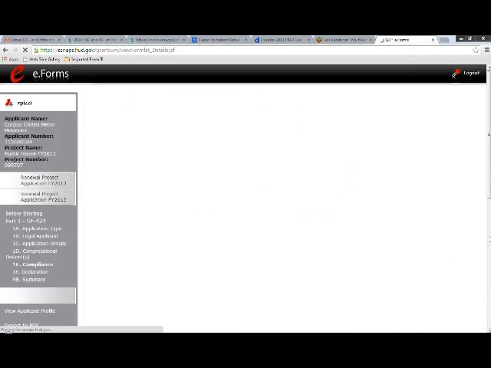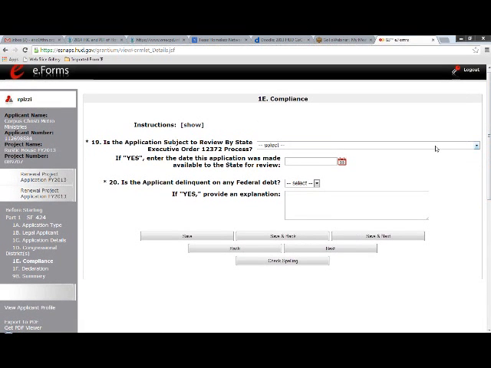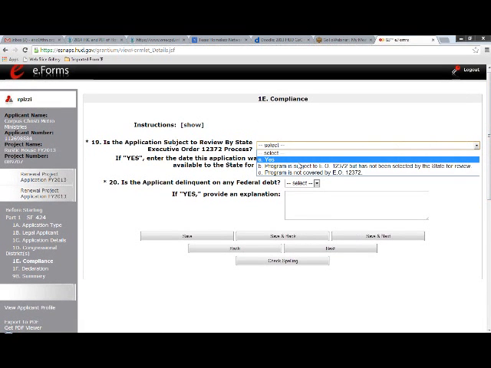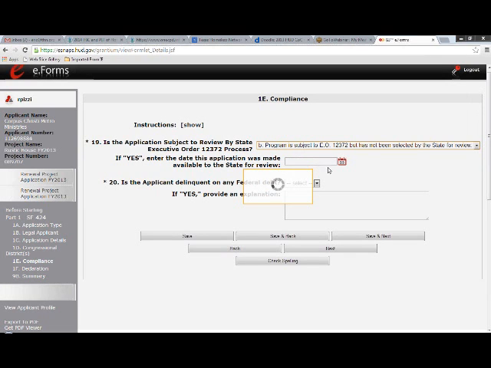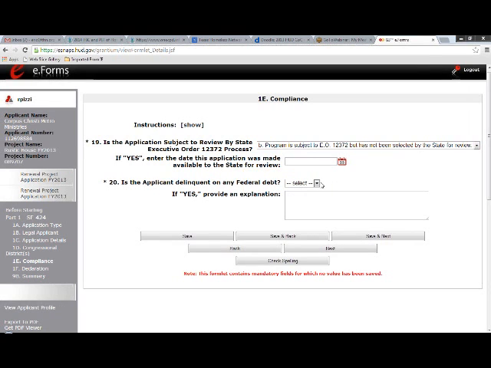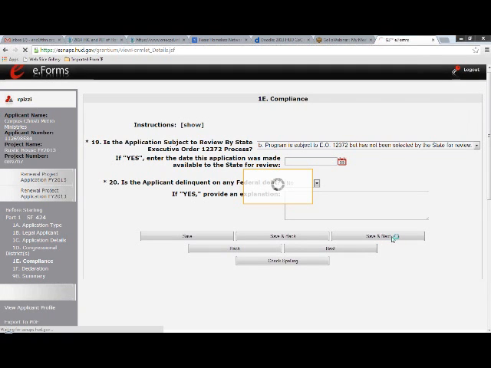As you input the data you need to, just keep proceeding forward. You are all subject to Executive Order 12-372, but I don't believe anyone will be selected by the state for review, so click on that. And then indicate whether or not you are in federal debt. Hopefully you are not. In this case, we're going to say no. Click Next.